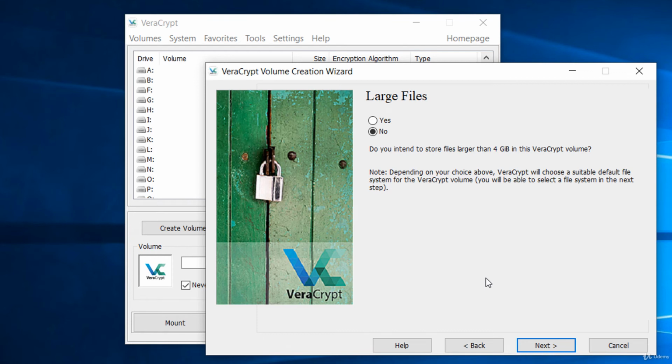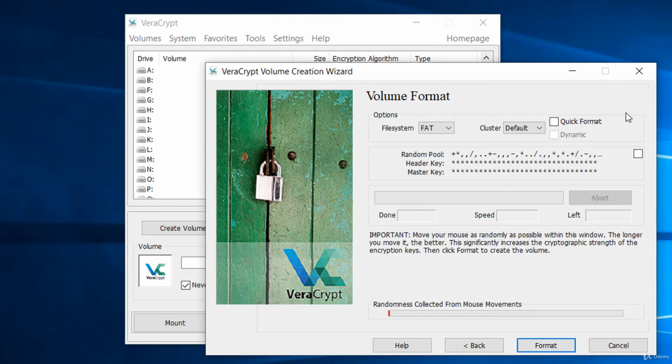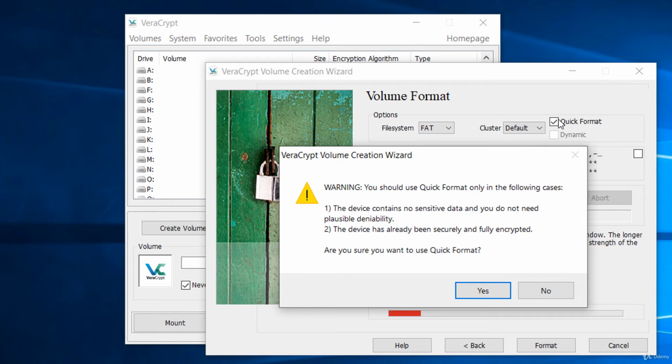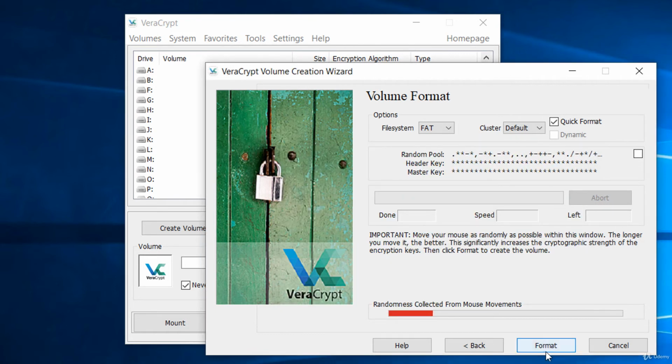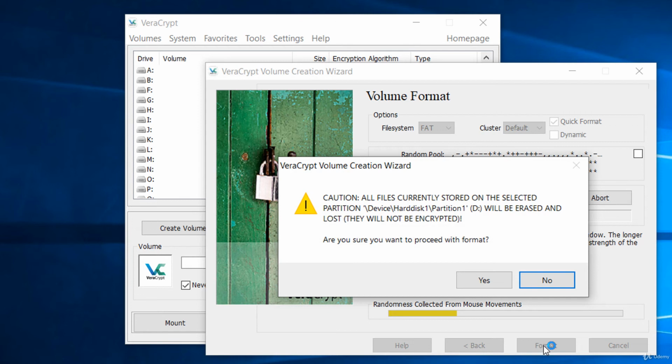If you think you'll store files that are larger than 4 GB, click this option. If not, leave it at the default. In this window, we'll choose how to format the drive. I'll select the file system as FAT. FAT is good for compatibility. And I'll select Quick Format because I don't want to wait too long. Note that the Quick Format option comes with a small risk, which is in most cases acceptable. And I'm clicking on Format.